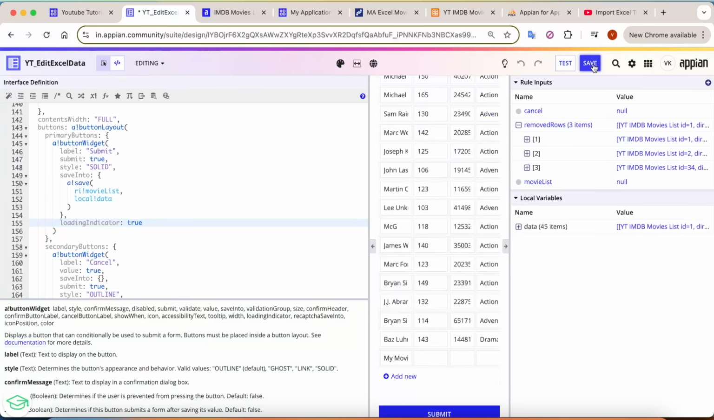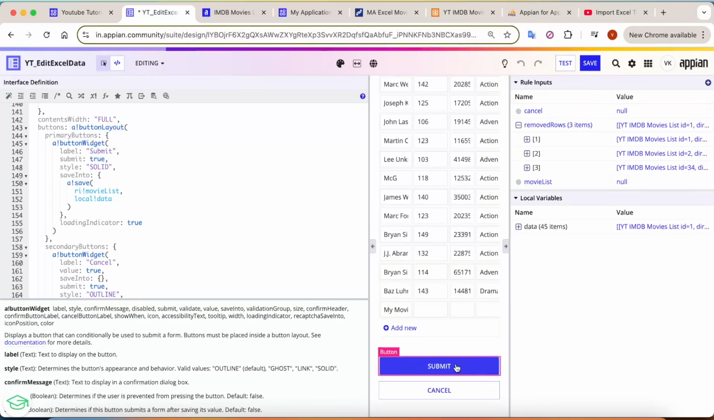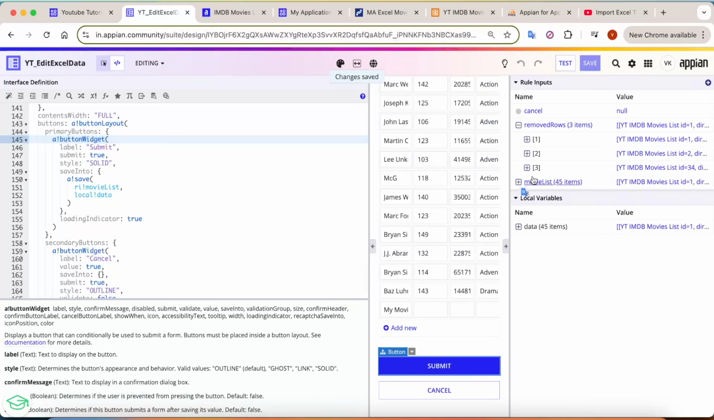And just click on save here. Once you have saved the data, now try to submit the values here. Once you try to submit the data, it will go and store in this movie list rule input. So all the 45 items have been added here, and our new movie, my movie, will also get added.